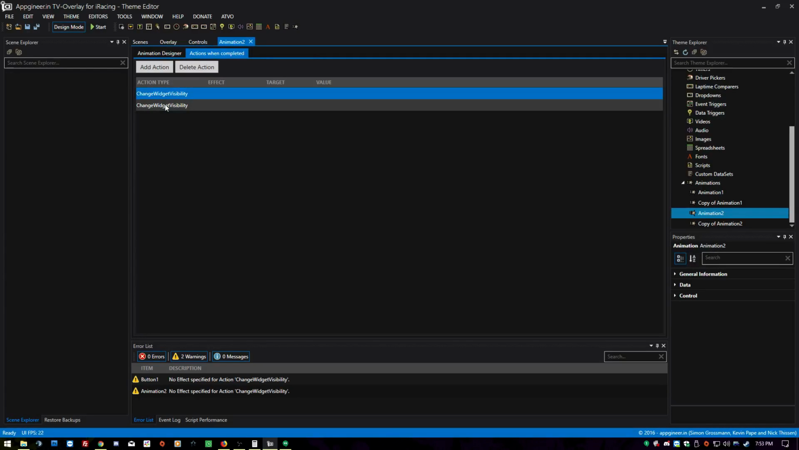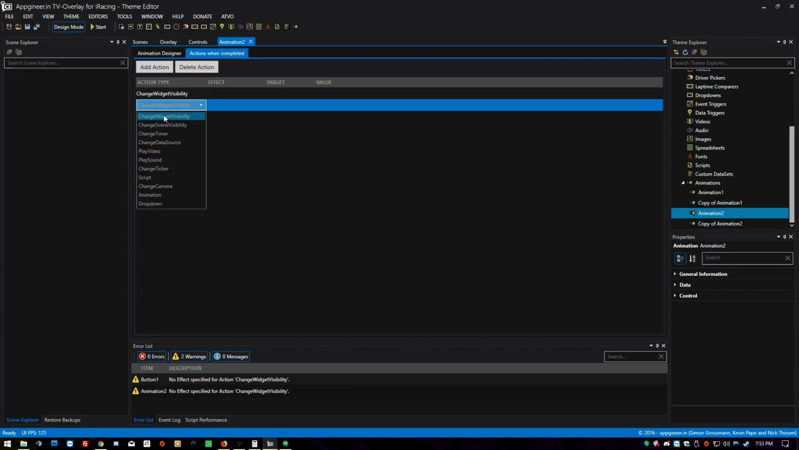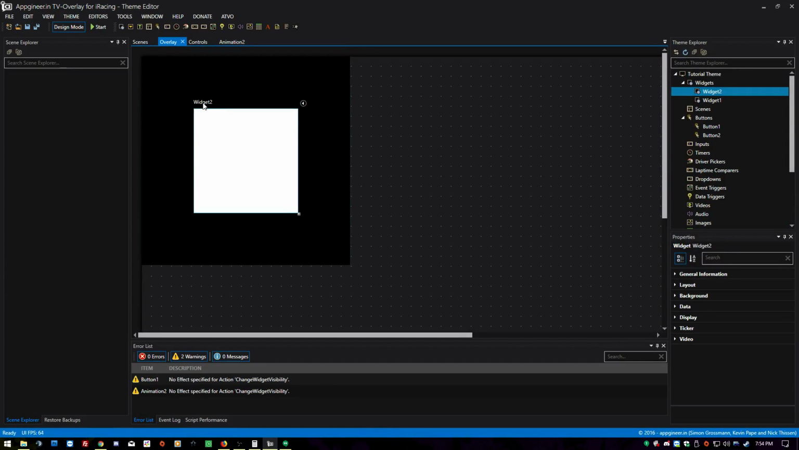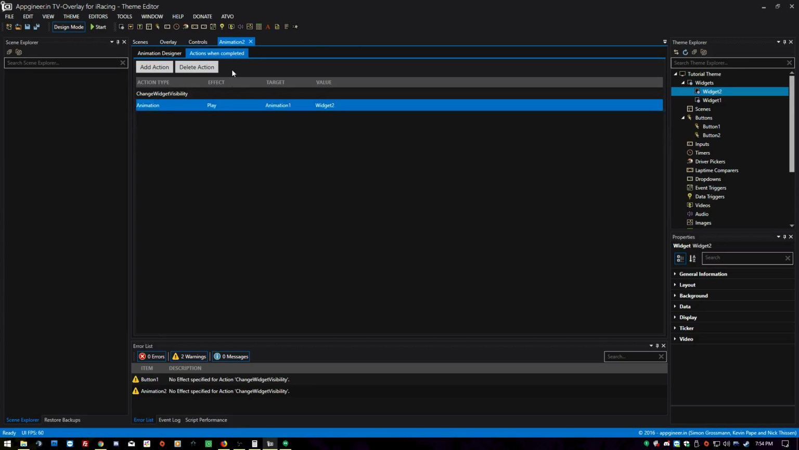The first one can stay change widget visibility. Second one, or however you want to do that, then you have to have animations play. You have to find the correct animation that you're going to be doing. Since the first animation, or animation 1, is going to be the white slide in, then you just make sure that widget 2, which is your white box, just so that you're aware, widget 2 is, so that it will look something similar to this.